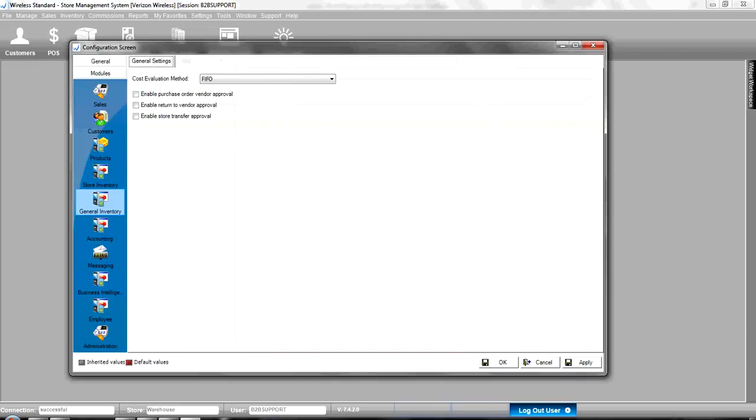Okay, let's move on to general inventory module. So general inventory module allows the user to manage settings for, and general settings tab here, cost evaluation method. This drop-down menu allows the system to decide whether to use the FIFO, LIFO, or the average cost for cost evaluation.